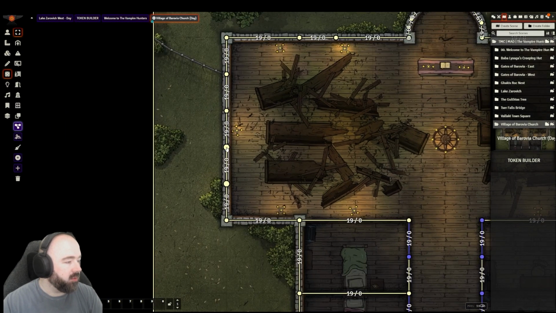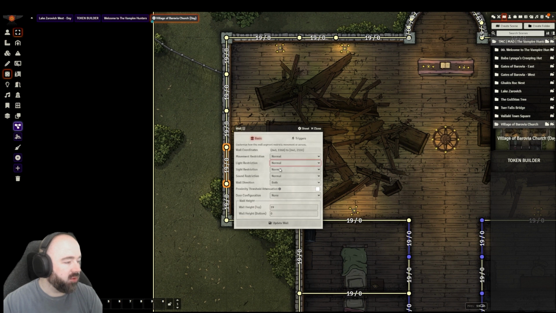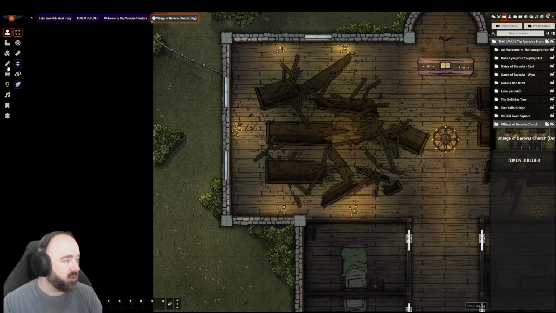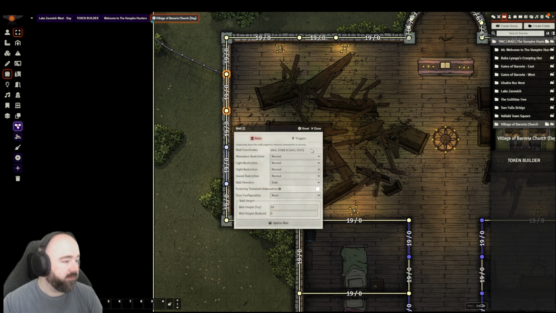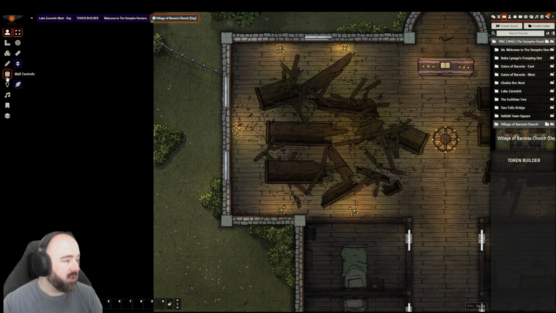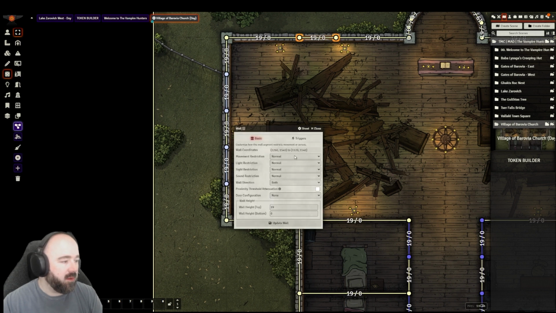We have windows. I am going to set these as new style proximity windows. I'll show you how those work in a moment. I set them to 15 foot and I put the attenuation on, which is basically a fade.